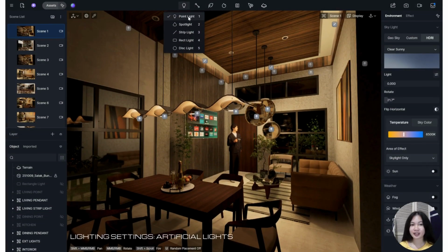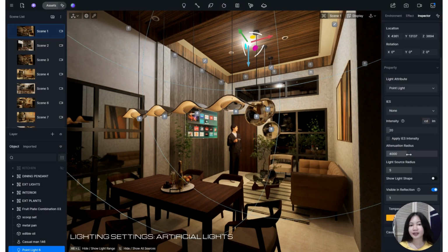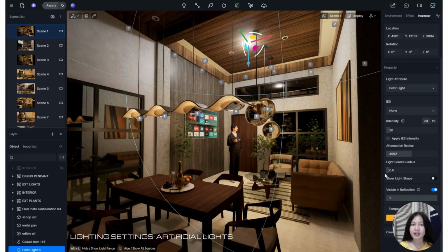Lastly are the artificial lights. We have here different options. As seen in the live demo, you just have to click it, and under the inspector that you can find in the sidebar, you can control the intensity, temperature, and so on.